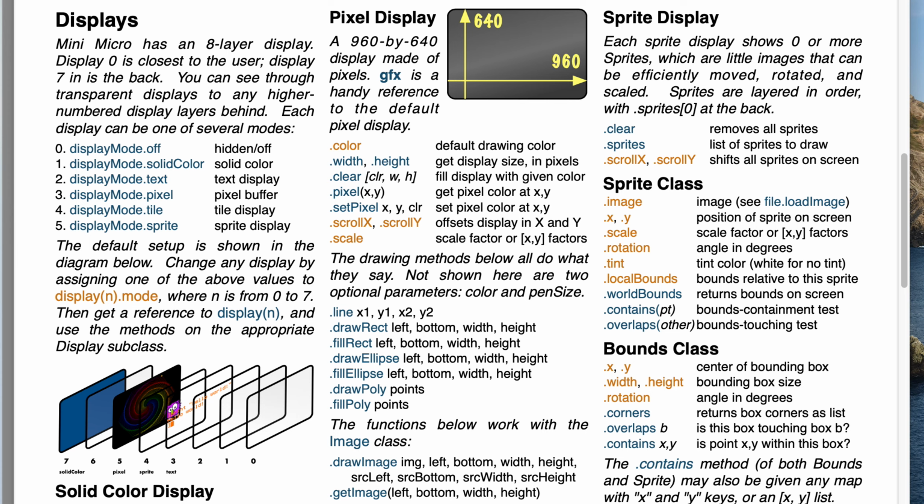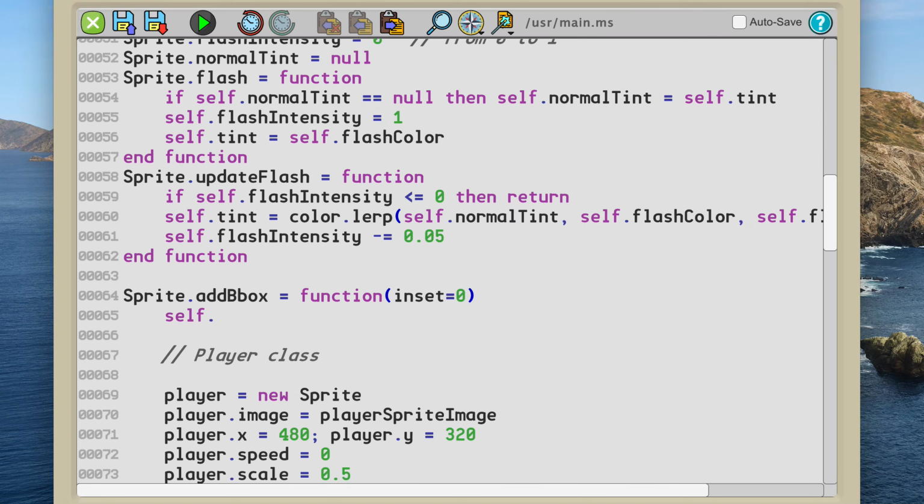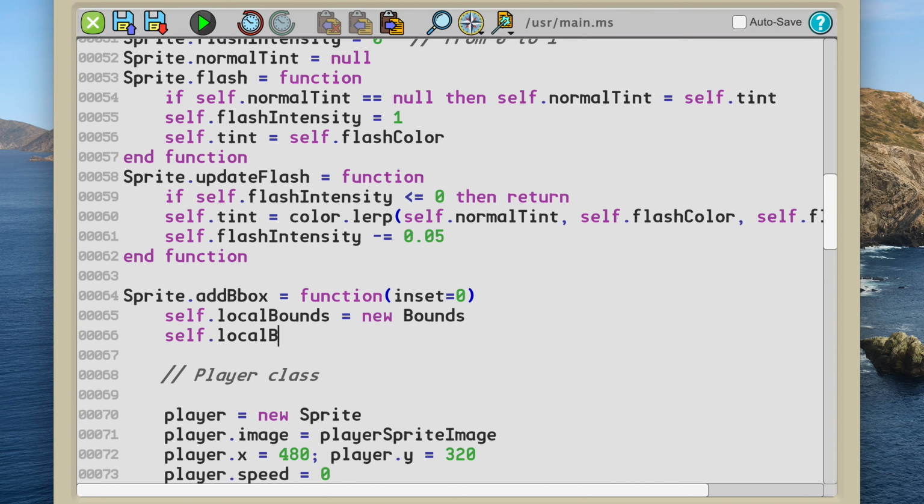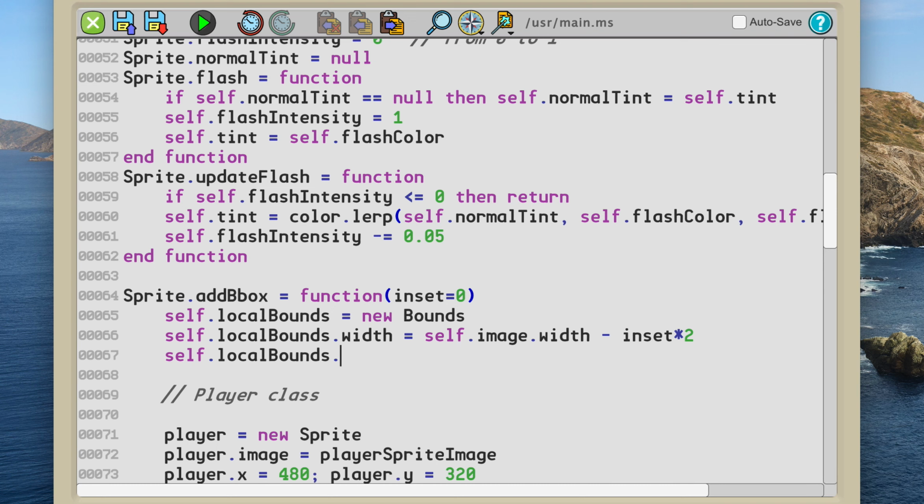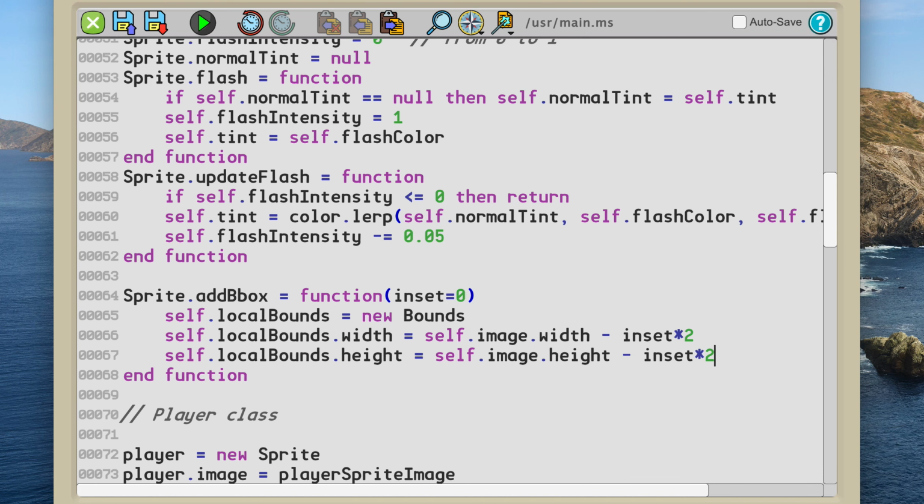All right, so going back to Mini Micro. Self.localBounds, those new bounds, local bounds.width equals self.image.width minus inset times 2, because you're going to inset it on the left and the right. And that should do it. All right, so we can add bbox for any given inset.